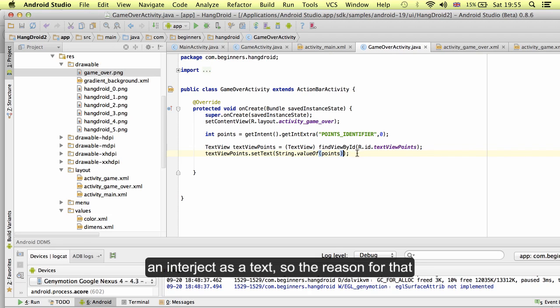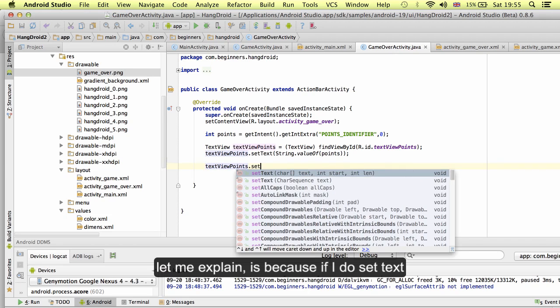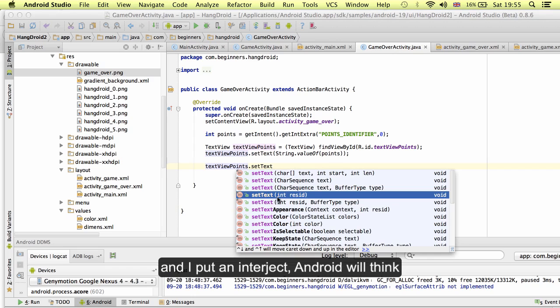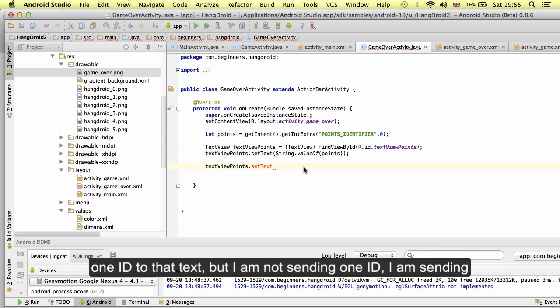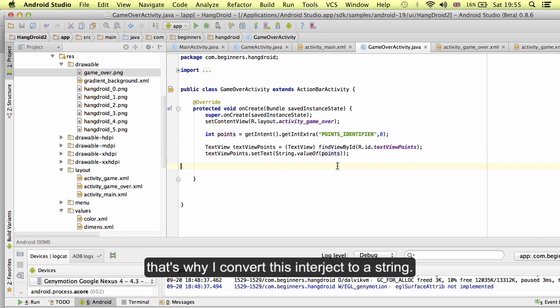The reason for that, let me explain, is because if I do setText and I put an integer, Android will think that I am trying to send one ID to that text. But I am not sending one ID. I am sending an integer which I want to be displayed on the screen. That's why I convert this integer to a string.